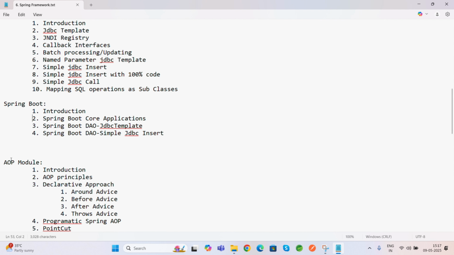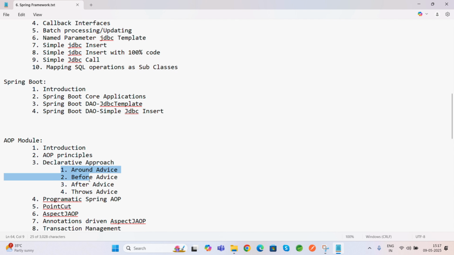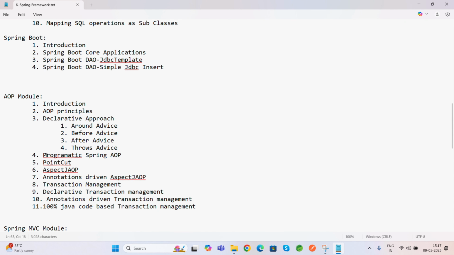After that, the AOP module. The introduction, AOP principles, declarative approach, the 4 advice types available. After that, programmatic Spring AOP, pointcut, aspect, and AspectJ. Like this we will cover the AOP module. This is not that important here.